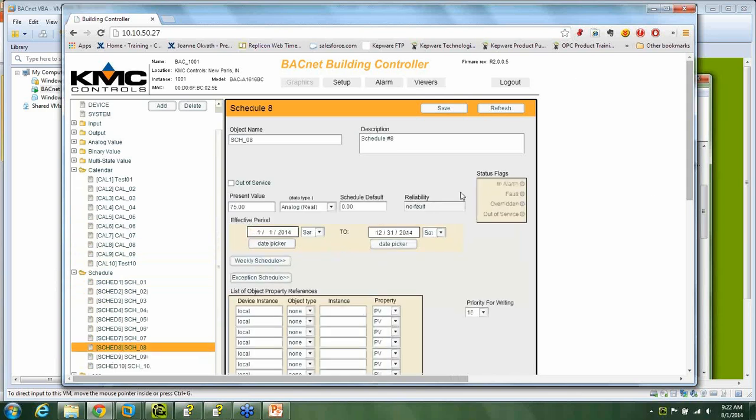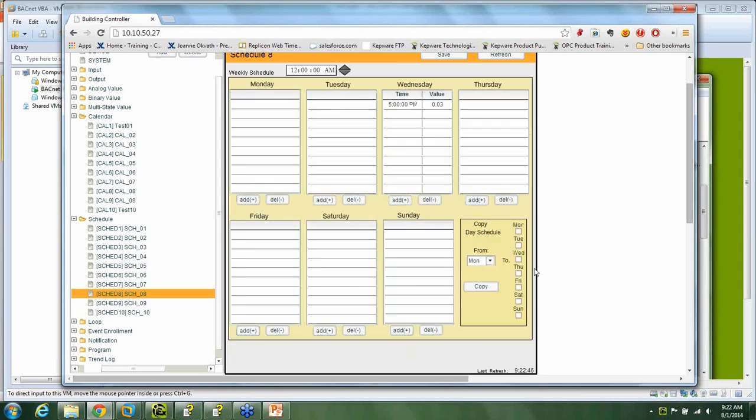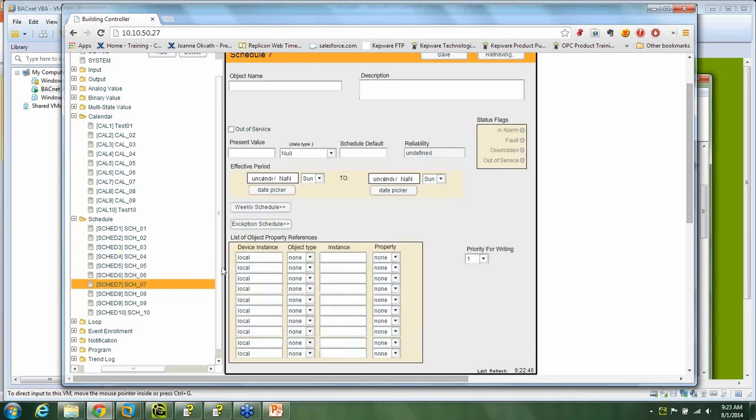Now if I go into the schedule object area, I see this is what the schedule object looks like. It has different values that are associated with it. If I go into weekly schedule, I see what are called time value pairs. So this weekly schedule is pretty sparse. It only has one time value pair for Wednesday. So it might be saying, at 5 p.m. on Wednesday, change the temperature or turn off the lights or something like that.